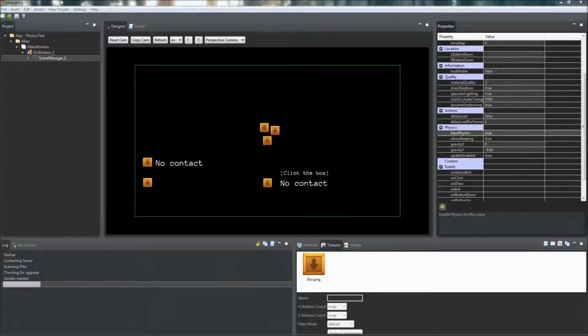In this video, I'm going to go through 2D physics. The scene manager also plays a part in the physics, as you have to set have physics to true in the properties window of the scene manager to make the physics work.